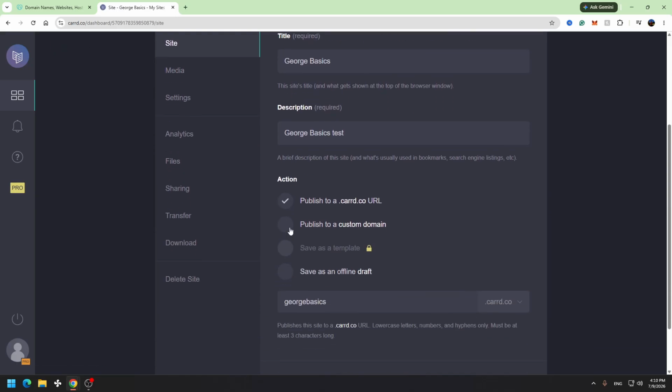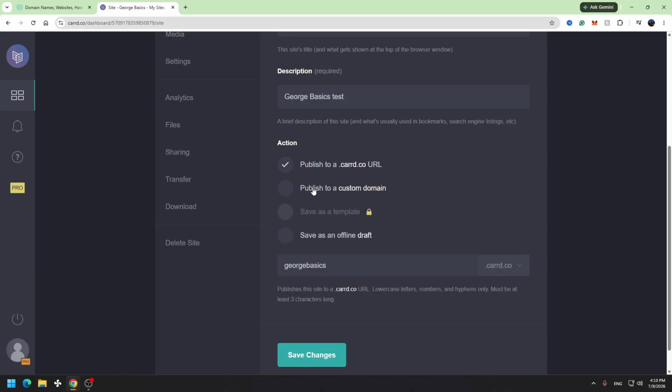Right here, when you scroll down, you will see this option, publish to a custom domain, but unfortunately, you need to have Pro plan to use this feature. But the good news is that if you have got the new account on card, you can use 7 days free trial. So let's begin. Click on publish to a custom domain.